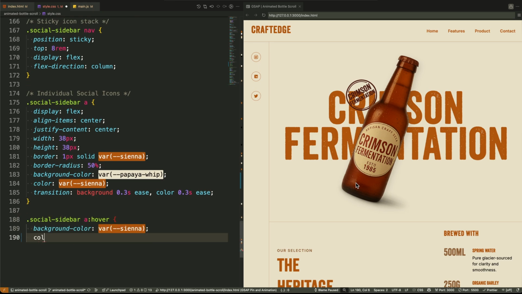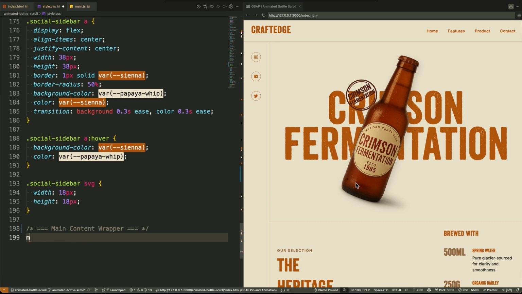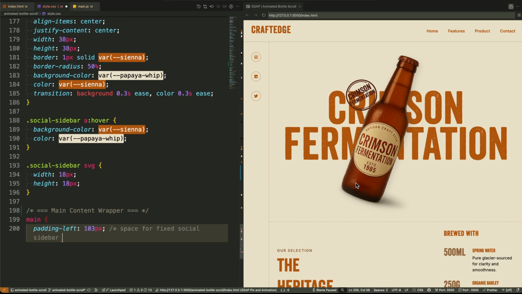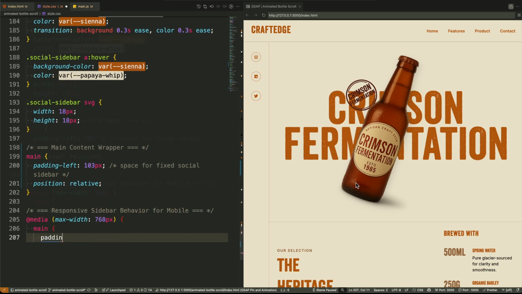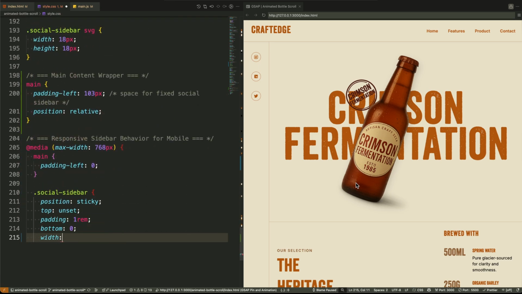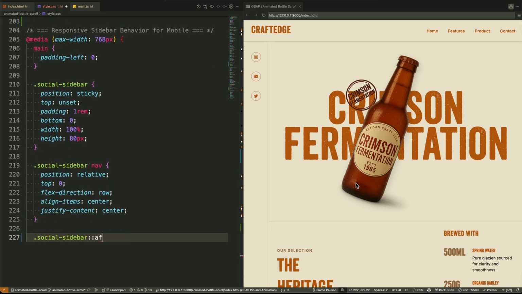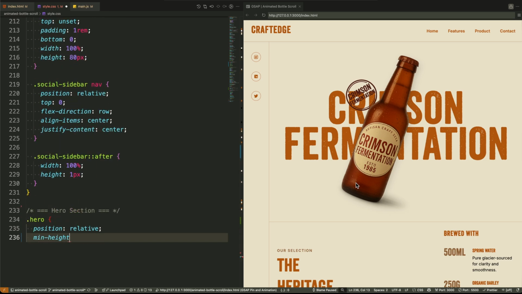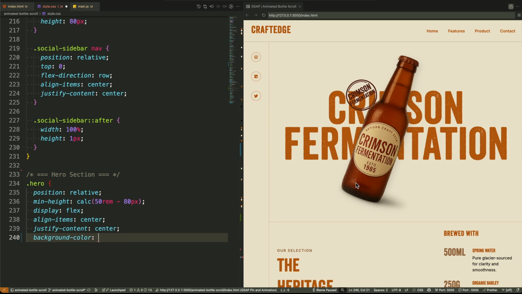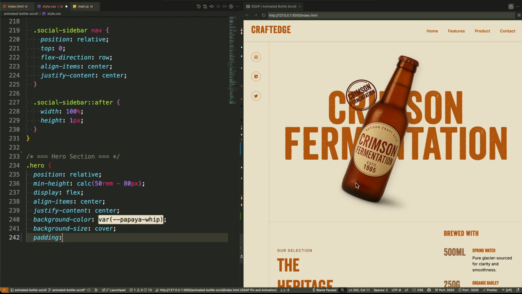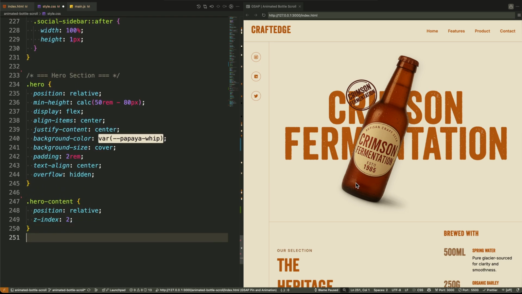We then define the main section layout. Left padding is added to accommodate the fixed sidebar, ensuring that content doesn't get overlapped. This padding is removed in smaller viewports where the sidebar becomes horizontal. Next comes the hero section. It is visually dominant and designed to center both content and the bottle image. The bottle and heading elements are hidden initially and animated into view using GSAP. This setup requires the hero section to be relatively positioned and overflow to be hidden to contain animated elements.